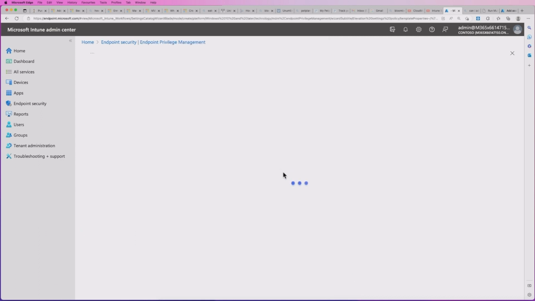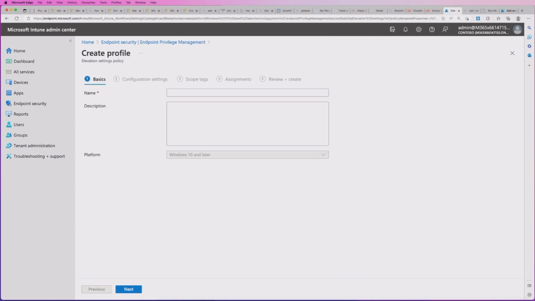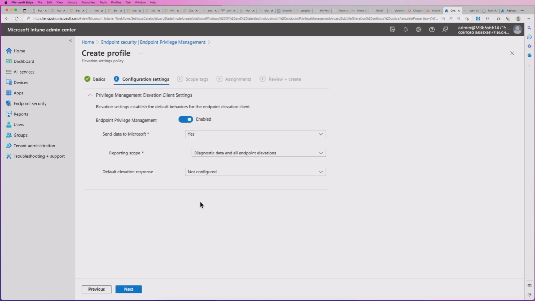We're going to create it. We need to give it a name initially. Elevation settings Windows 11. We'll skip the description for the moment. And this is where we get into the detail here. What I want to mention first is that by default it's enabled, right? But this is where you would switch it off.